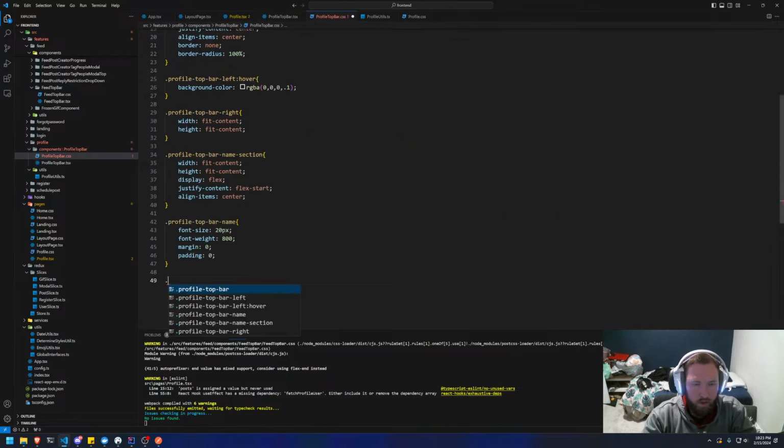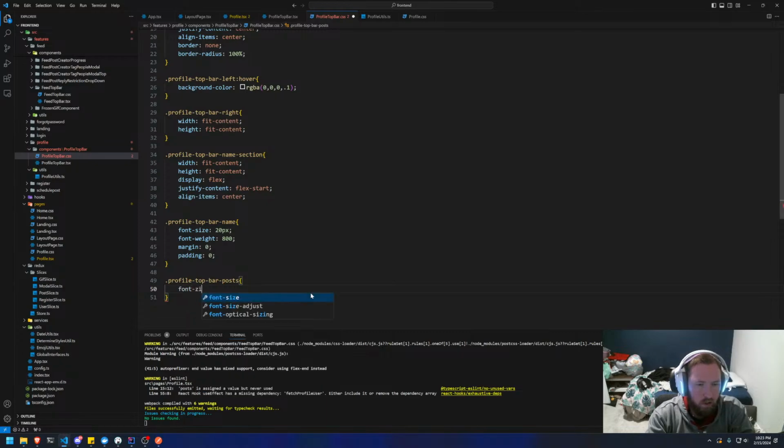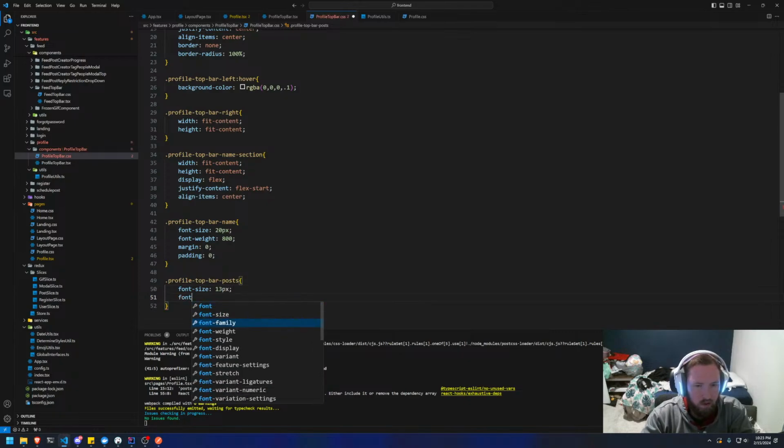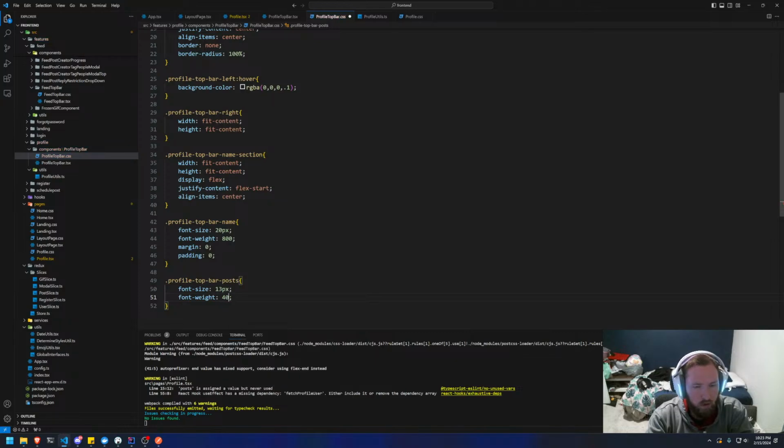And we'll see how bad this looks. I'm a little bit concerned, but maybe it'll look okay. So font-size. This one's probably like 15. Let's take a peek. It's actually 13, so this one's pretty small. And then obviously the font weight is going to be like 400.